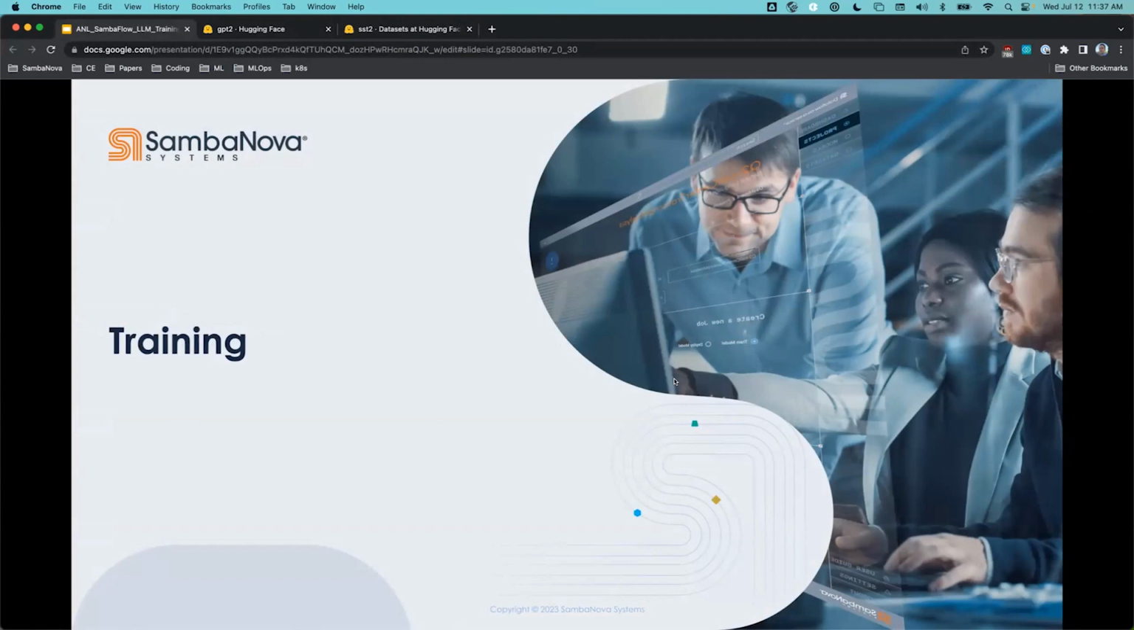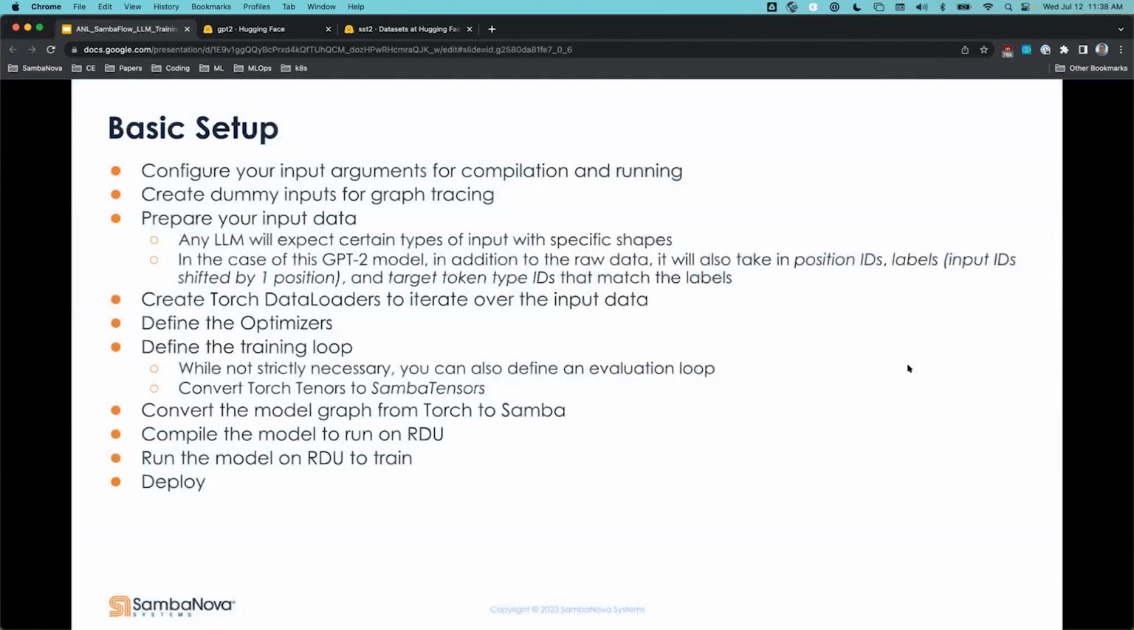So the basic setup, this is similar to what we had yesterday. First, you're going to configure your input arguments for compilation running. You're going to create dummy inputs for graph tracing. You're going to prepare your input data. So any LLM, just as any other model, will expect certain types of input with specific shapes of the tensors. And in the case of a GPT-2 model, in addition to the raw data, it'll expect things like position IDs, labels, which are just the input IDs shifted over by one, and target token type IDs. So what exactly it's going to be predicting, its targets.